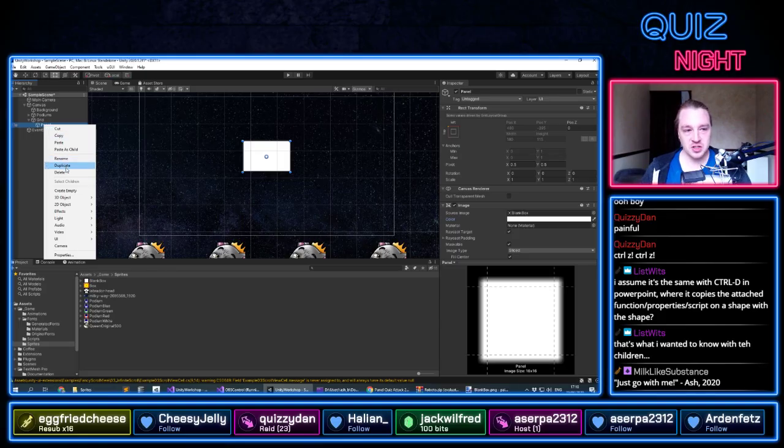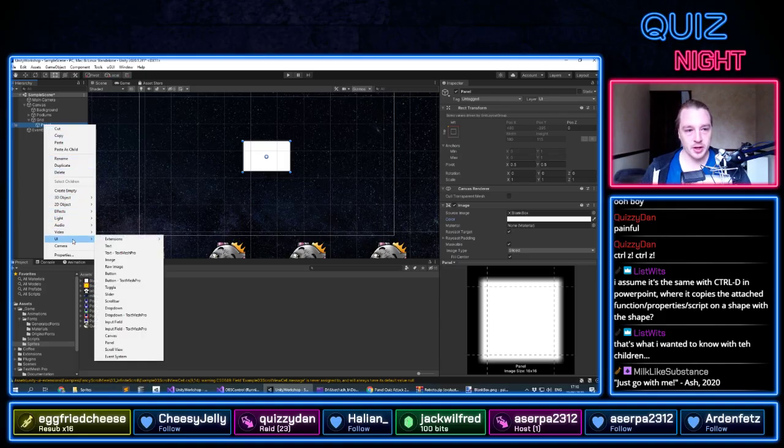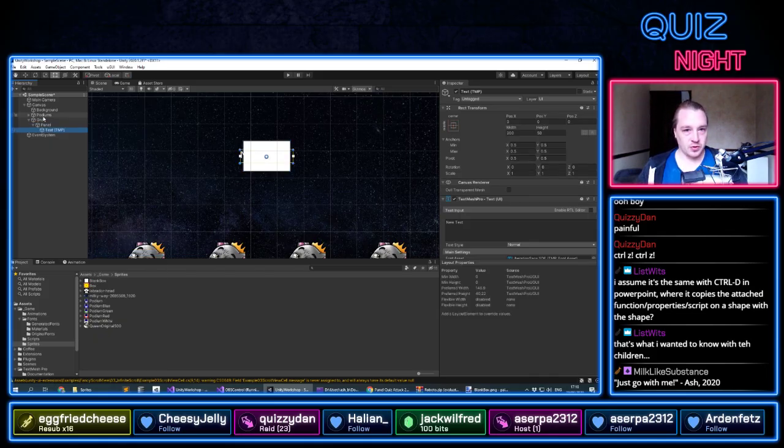So with the panel selected, go to UI, and we'll go to Text Mesh Pro. We want to make this a Text Mesh Pro element. So done that, and I'm going to rename this ahead of time. So with that selected, press F2, and I'm going to change that to say number.